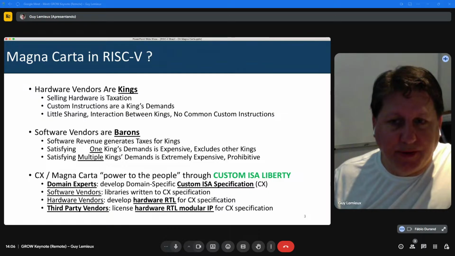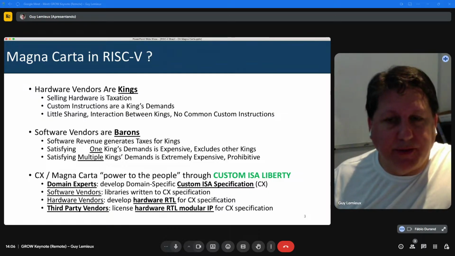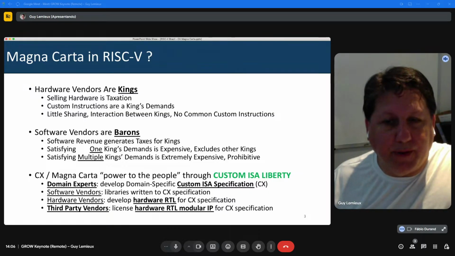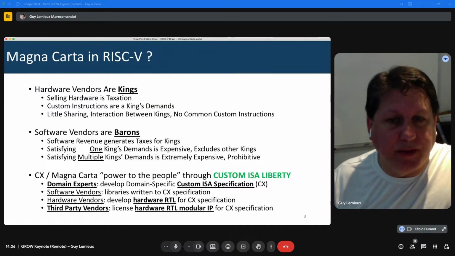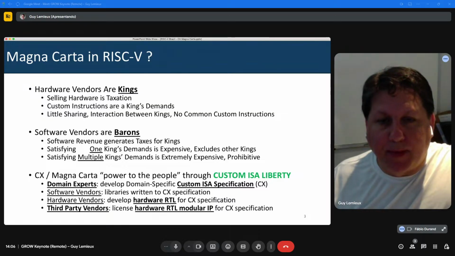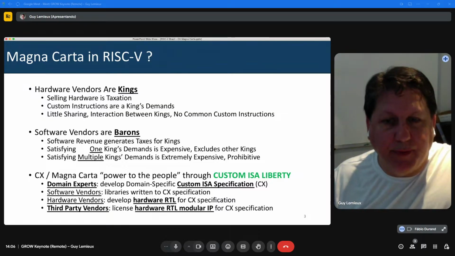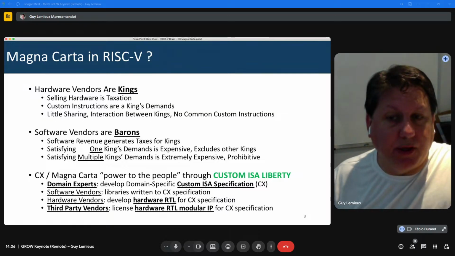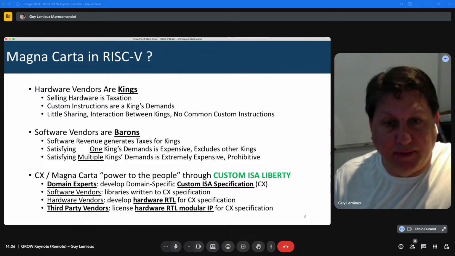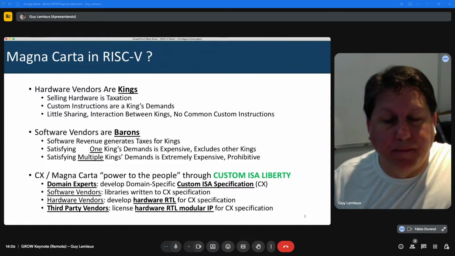Now, the hardware and software vendors are still present, but the software vendors now write their software to libraries that are written to the CX specification produced by the domain experts. And hardware vendors, they're producing their CPUs, but now they can develop custom instructions also to that common CX specification produced by the domain experts.